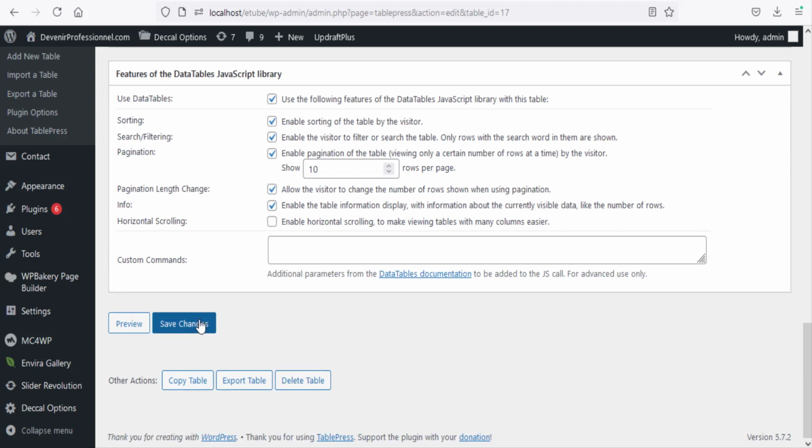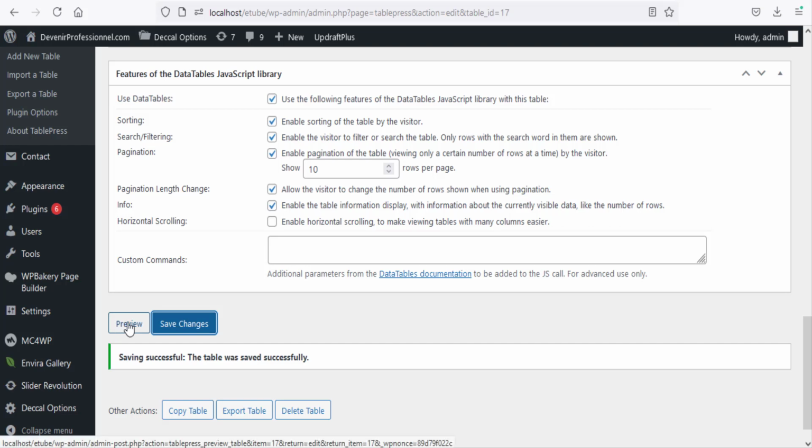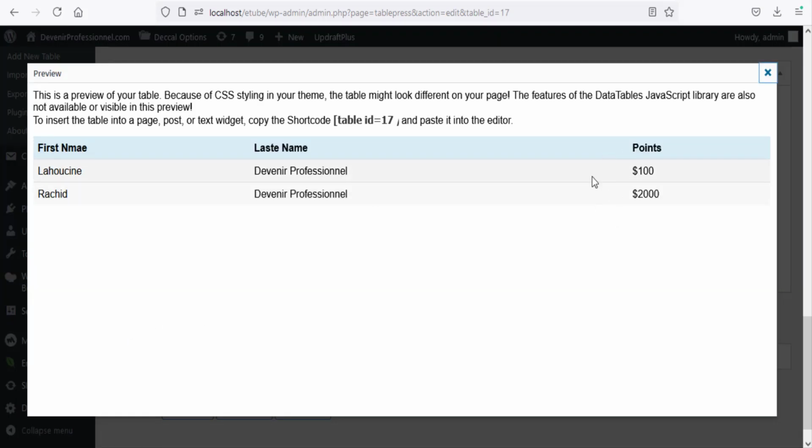So now click on save and click on preview. So this is now your table. As you see here, we have the header of the table, and the rows are highlighted when I hover the cursor over the row.